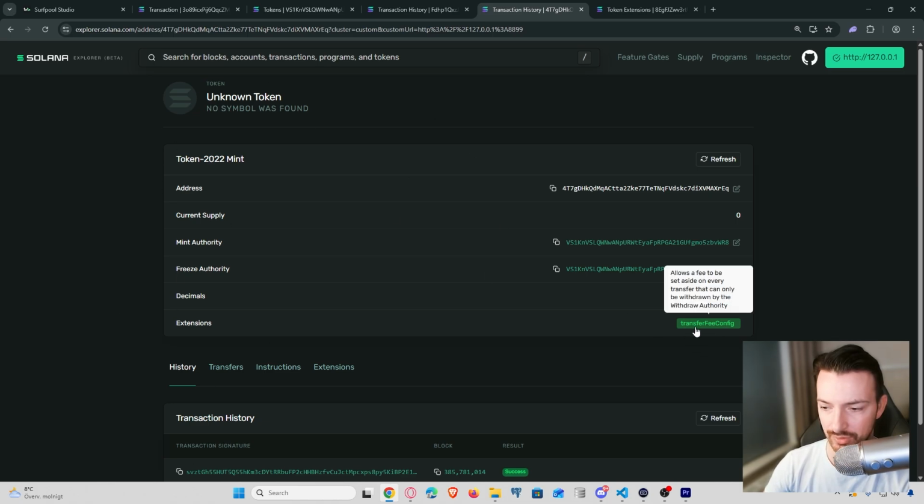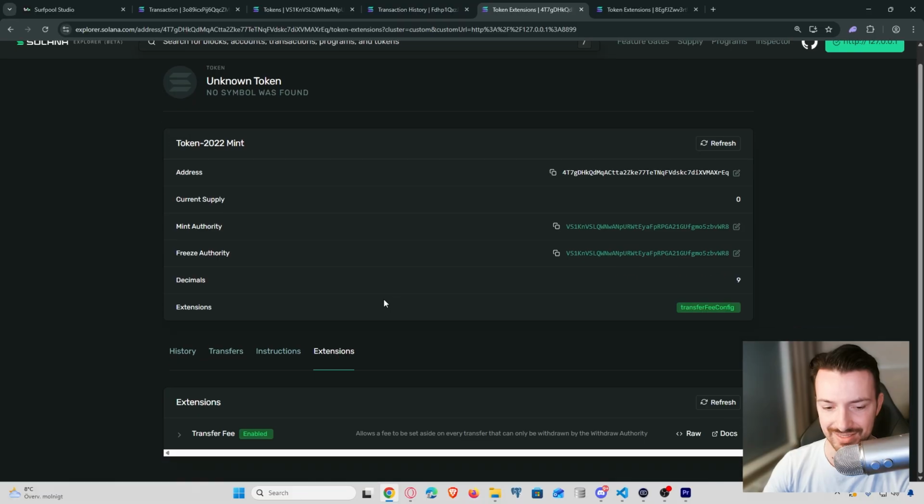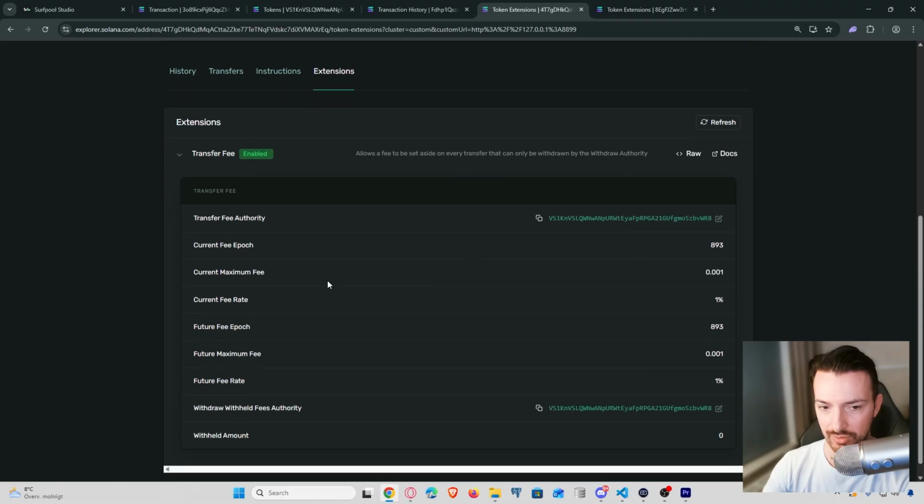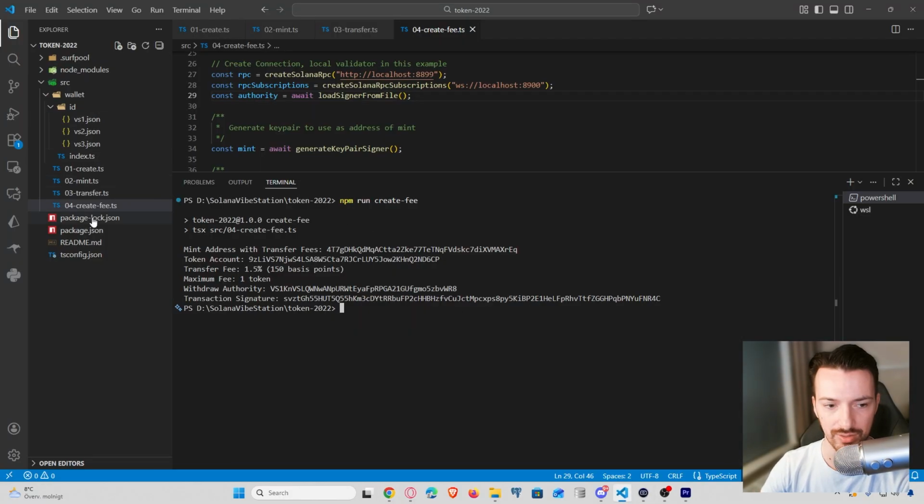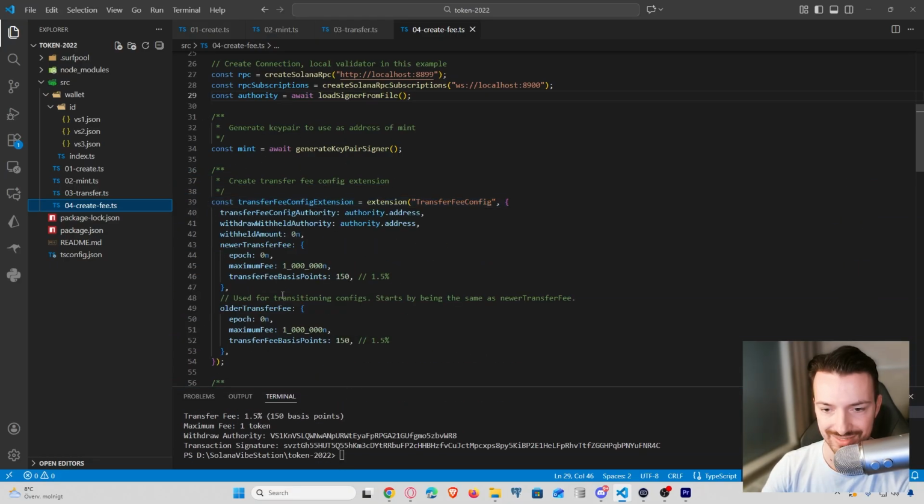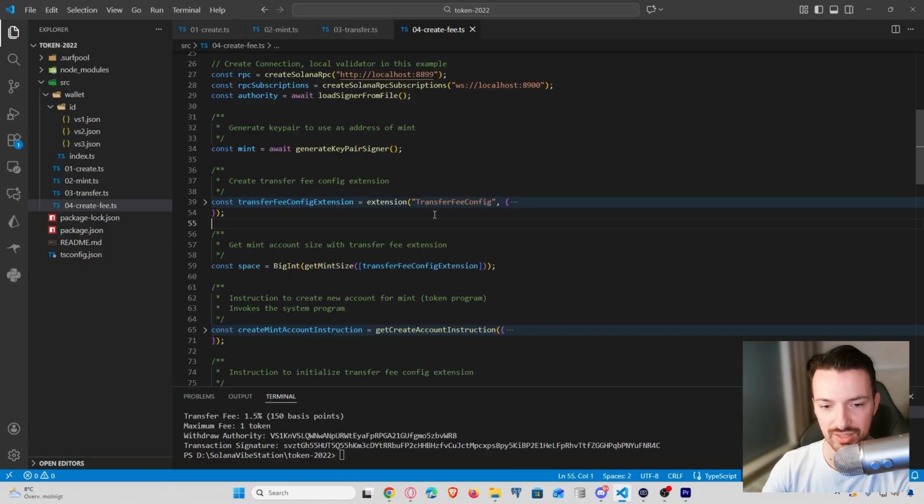And here it says transfer fee config. And also if we click on extensions, you can find more information. As it says here, it allows a fee to be set aside on every transfer that can only be withdrawn by the withdraw authority. And also the actual parameters for the fee amounts that you want to extract. Now, all these parameters are set within this code here. So if you click on that, you can specify an actual fee config. And that is what you do here. As you can see, you create an extension, which is called transfer fee config. And here you set the parameters for that. And then that extension can be applied on the token mint instead of the token account.